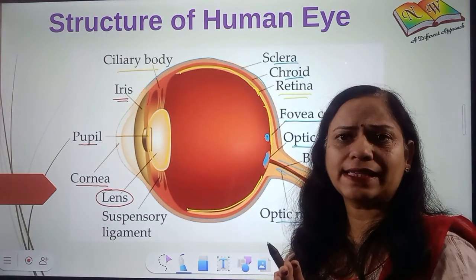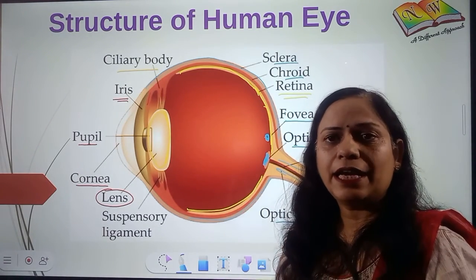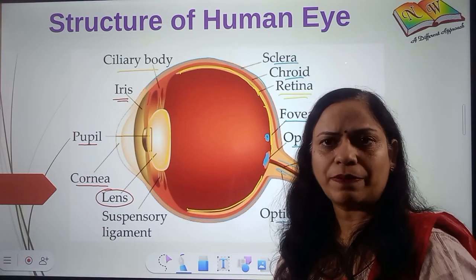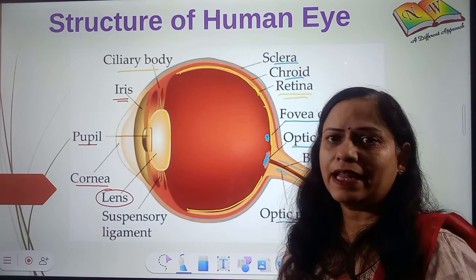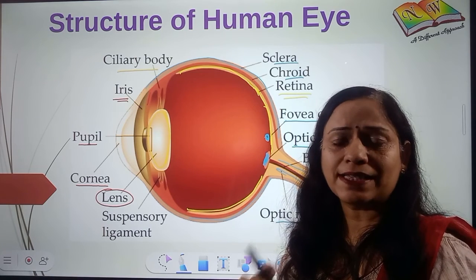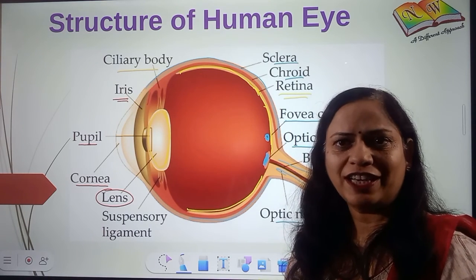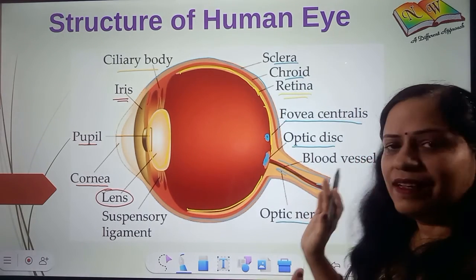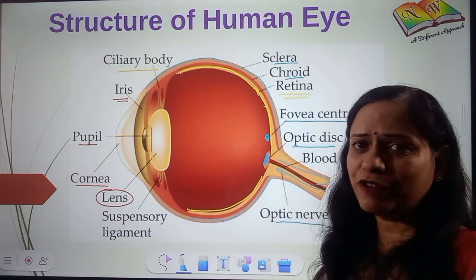What the choroid does is that it's dark in color. It prevents internal reflections from taking place inside the eyeball, enabling us to have a clear vision. Plus, it also provides a rich blood supply to the various parts of the eye. So this is the structure of the human eye. I hope you've understood it well.